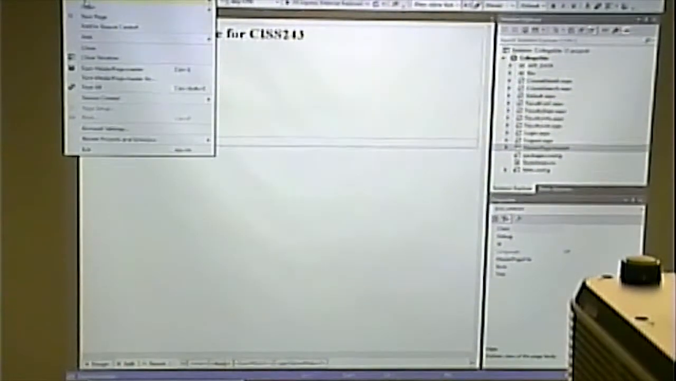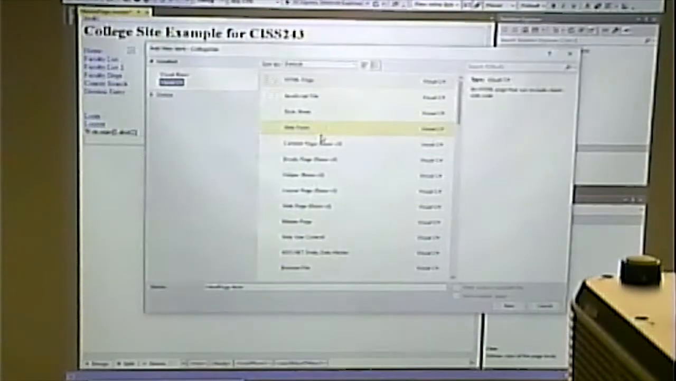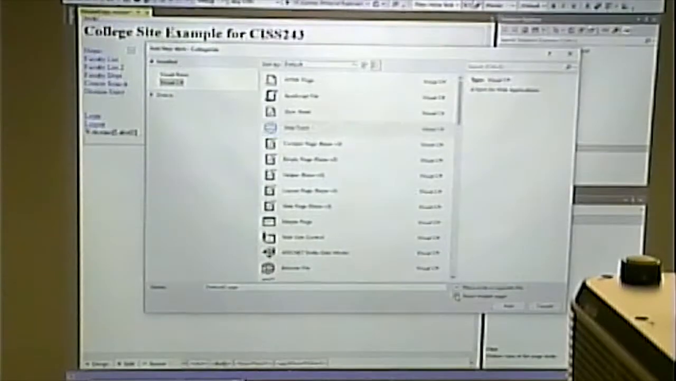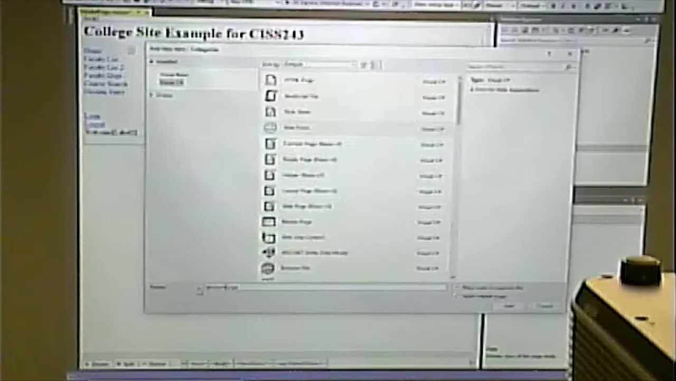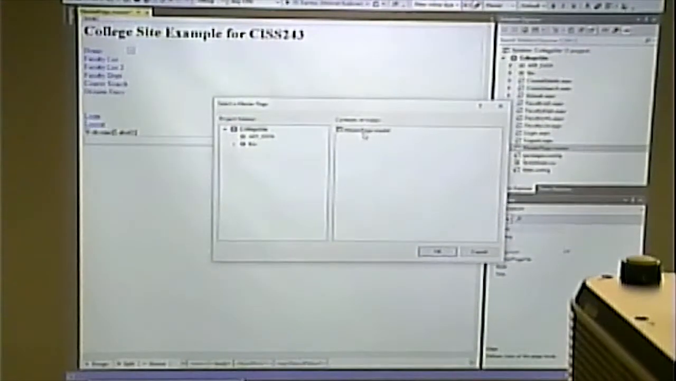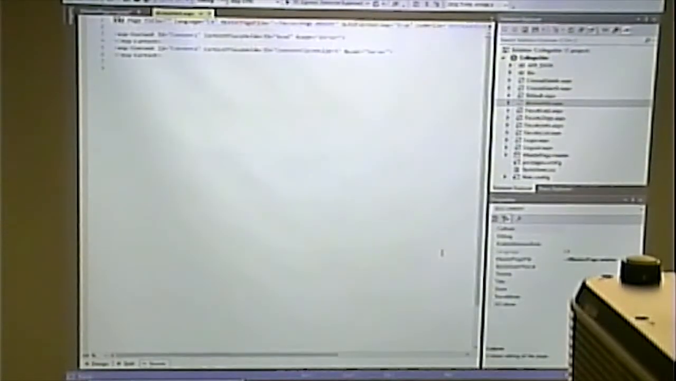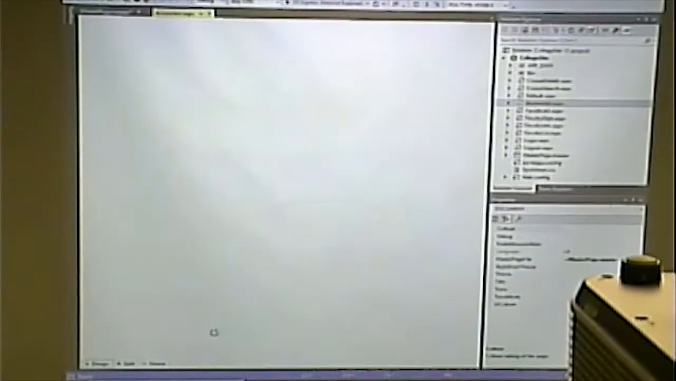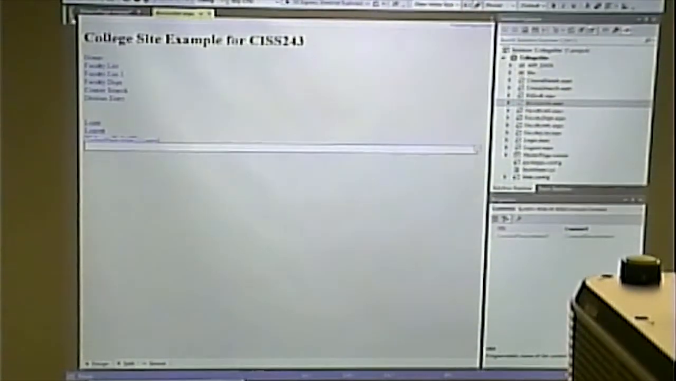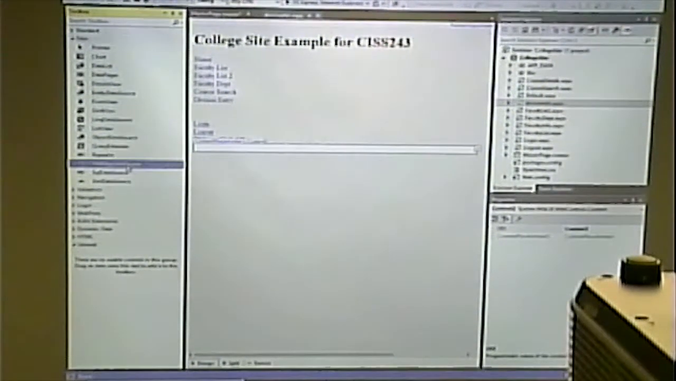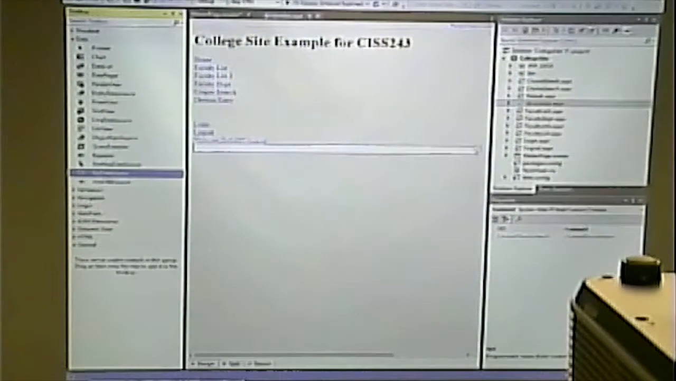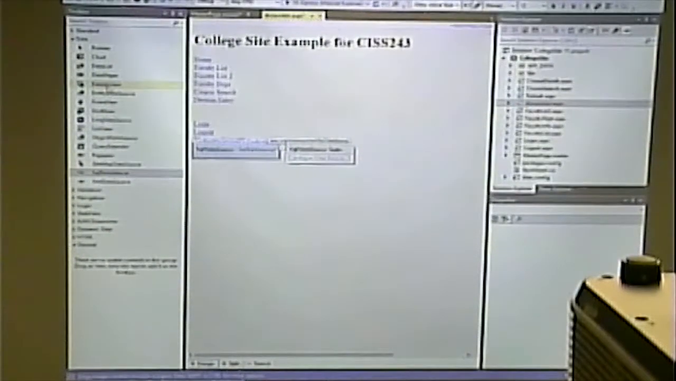So I'm going to go File, New, File, create a web form, select master page, and I'll call this division list. And away we go. So I'm going to put on here a SQL data source. No, I grabbed the wrong one. SQL data source, not sitemap data source. And a grid view.